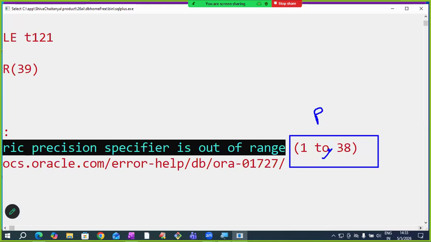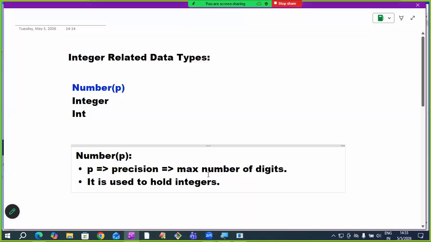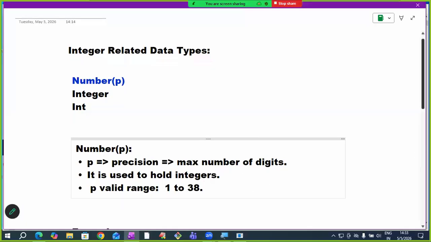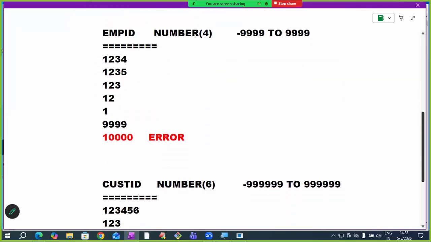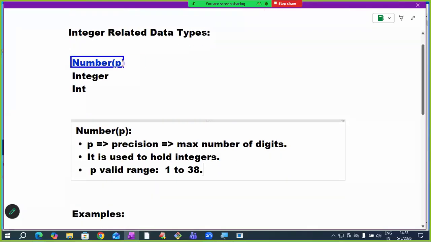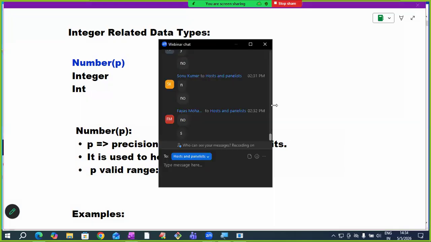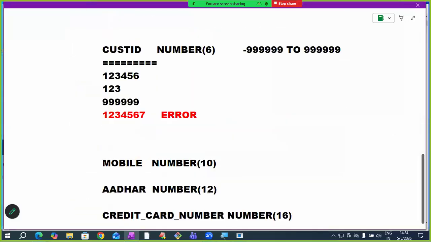Practically we are seeing that the precision valid range is minimum value 1, maximum value 38. To hold integers, we use this data type. So now we know very clearly about number of P. Is it clear about number of P? Is it clear, ma'am? Next, integer and int. These two data types we are discussing now.